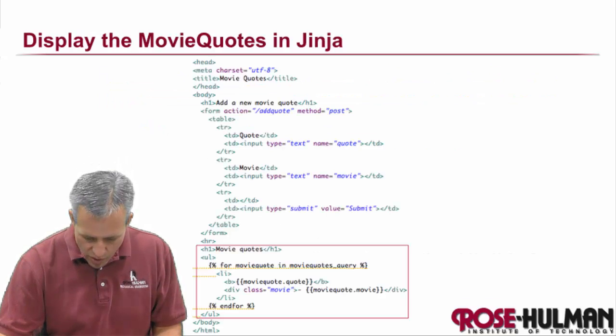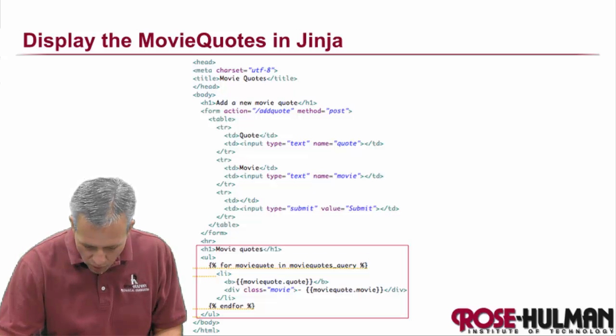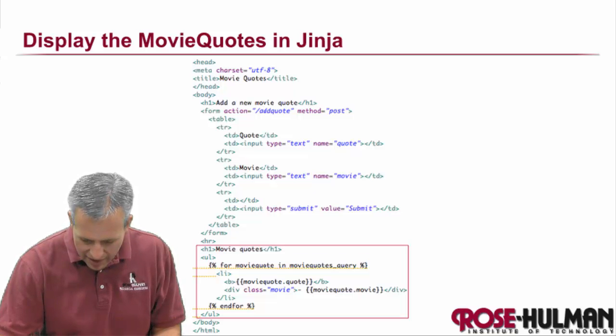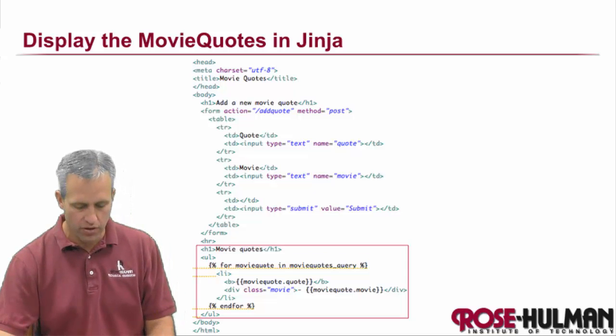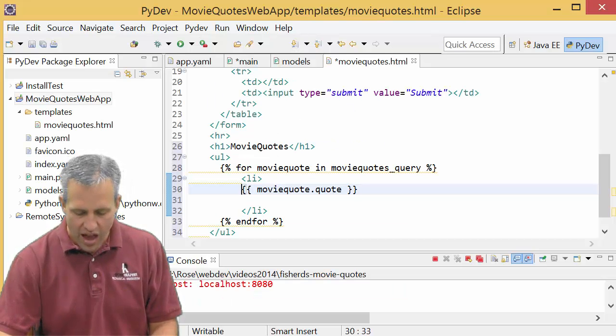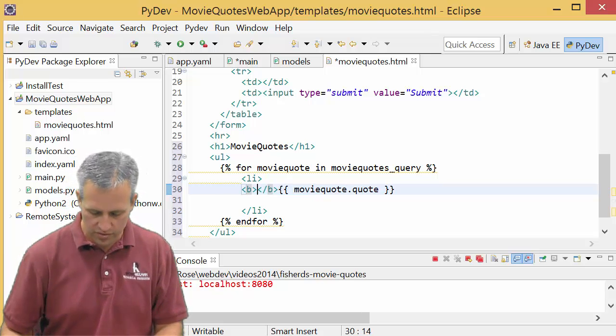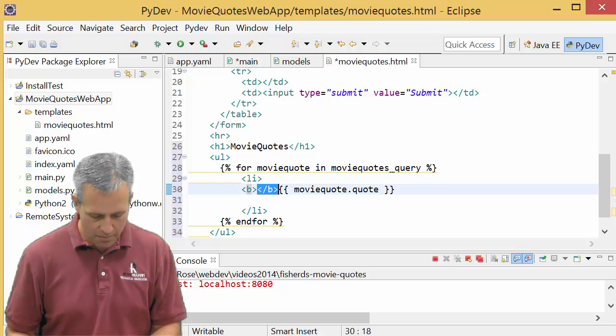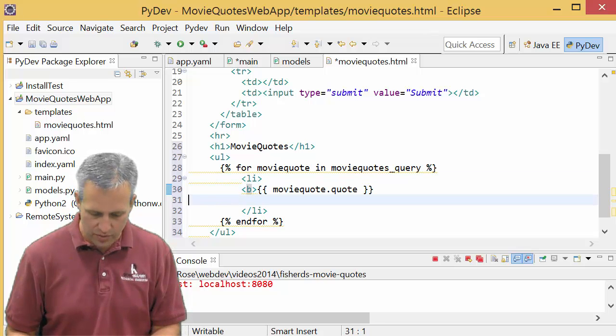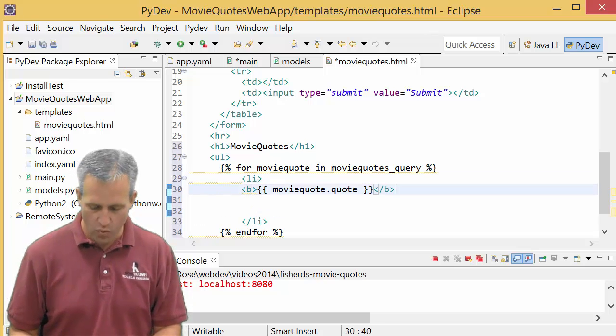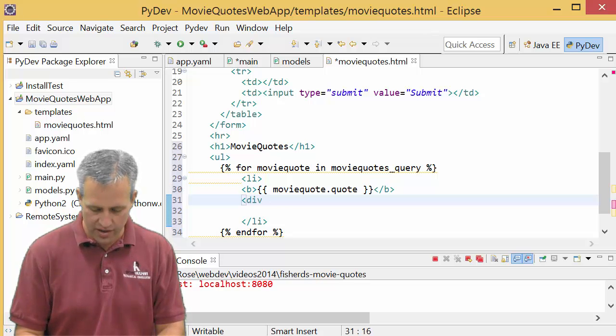Yeah, so I chose to put that one in bold. So I surrounded it by B tags. And then I put the movie in a div to put it on another line. I just thought I'd be kind of consistent with the notes. There's a ton of ways to do these things, right? So I'm going to make that bold using a B tag, which again, it's not always best practice. Maybe I should have done that in CSS.